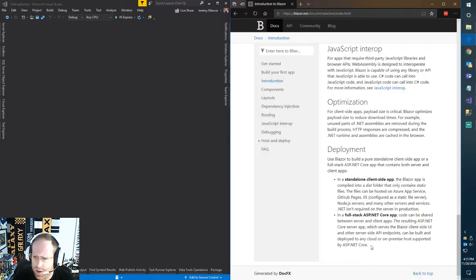Optimization, deployment. Okay, so here's where .NET runtime and assemblies are cached, responses are compressed, and unused assemblies are removed. I don't know how many of you are familiar with Xamarin. Xamarin has a linker process which strips out code while compiling. It strips out the code paths that aren't used. If you've got a library with 50 classes and only 2 of those classes are actually used, the rest of them are removed when the app gets compiled down. I would guess that this works the same way.